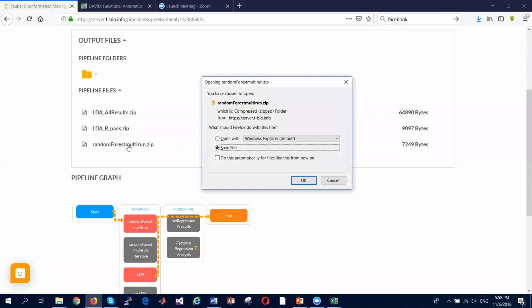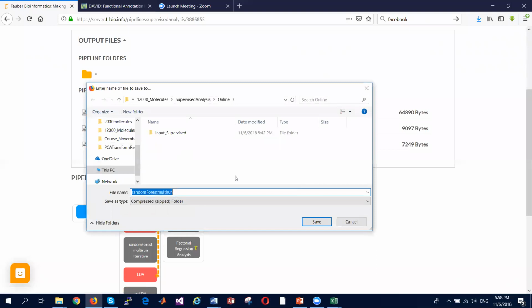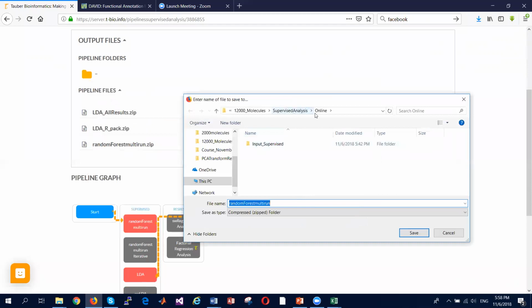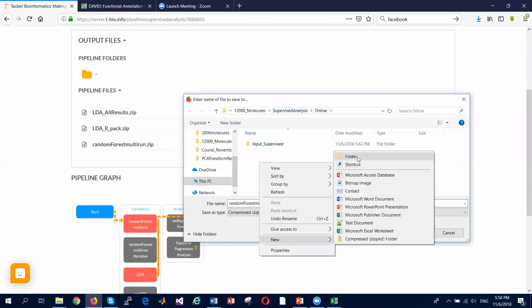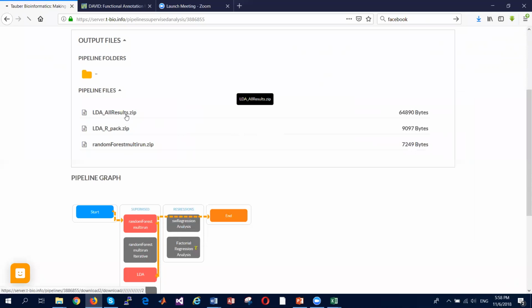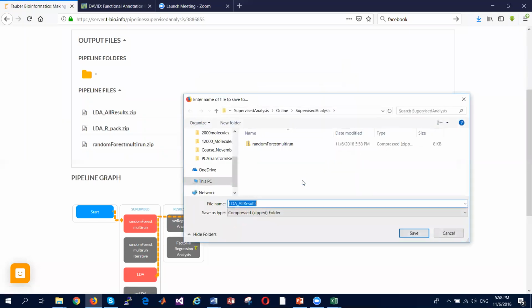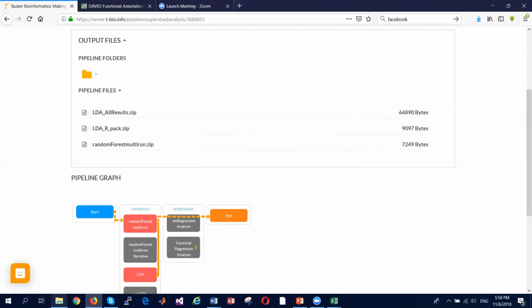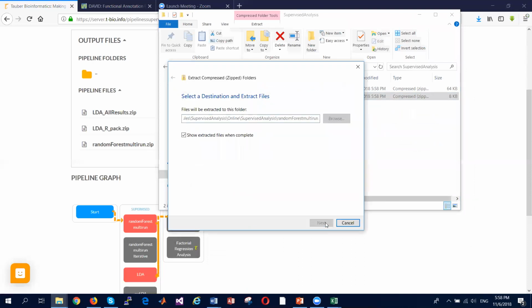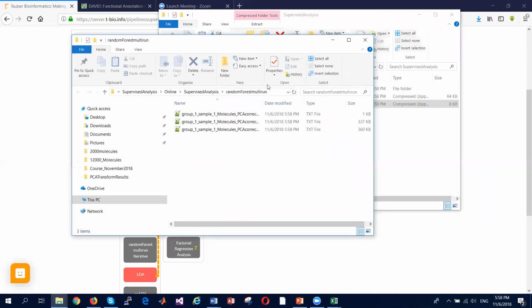We will save the results as usual. Not the R scripts, but the zip files. So let me make a new folder and we will call it supervised analysis. The LDA zip file. And we will extract these.